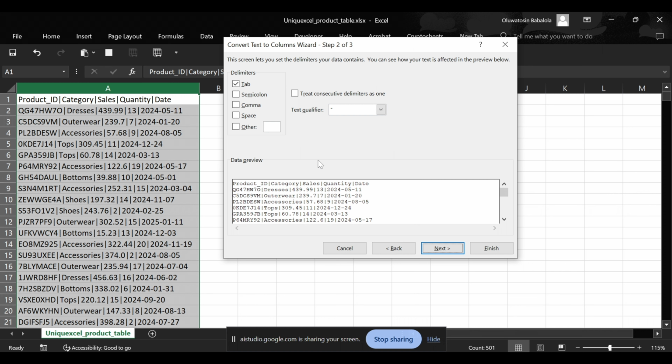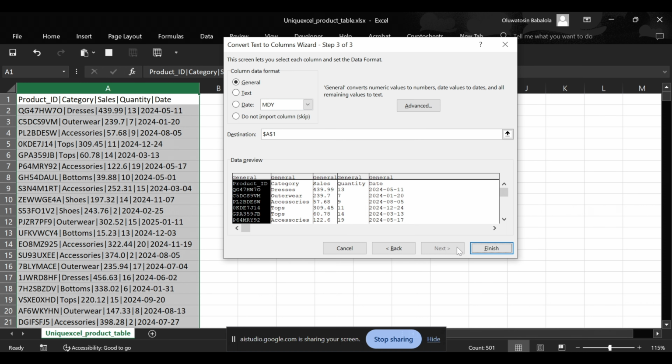My apologies, I can slow down. On the Convert Text to Columns screen, under Delimiters, you should select Other, and then type a pipe symbol into the field next to Other. Then press the Next button. It looks like the default general option will work for all columns. Then you can click Finish.